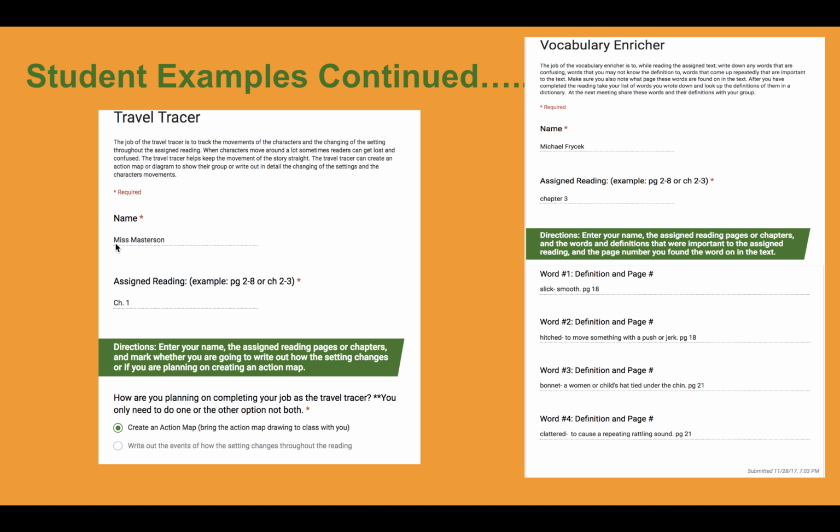Next, I have a travel tracer, so they enter their name and their assigned reading. Then they're either going to create an action map, which is a drawing map of how the setting changes or the characters change, or if they prefer writing, they could write out how their setting or characters move throughout the assigned reading. The last one is the vocabulary enricher. This is one that a student did complete for me. This was on chapter 3 of Sarah Plain and Tall. We have 4 vocabulary words. They're defined, and the page numbers are included for that.